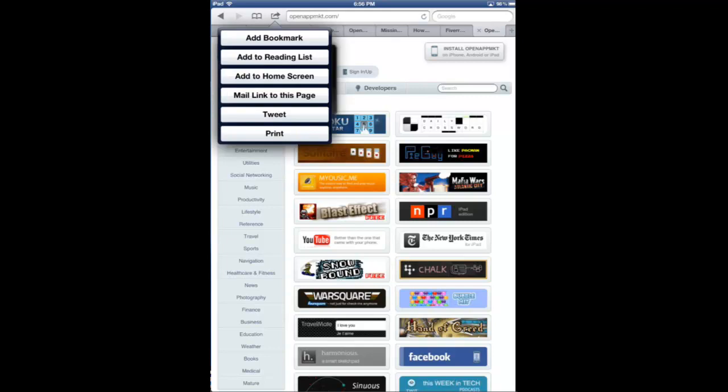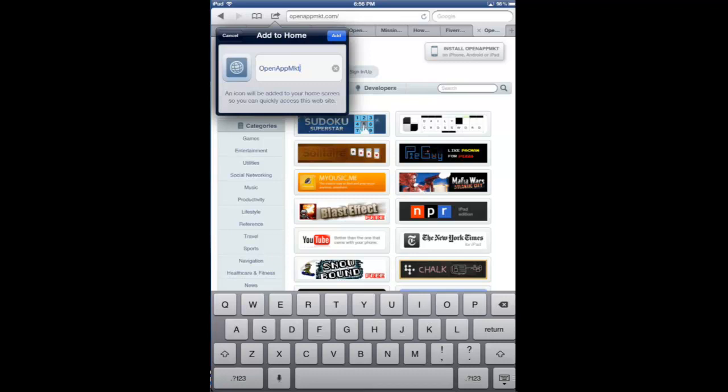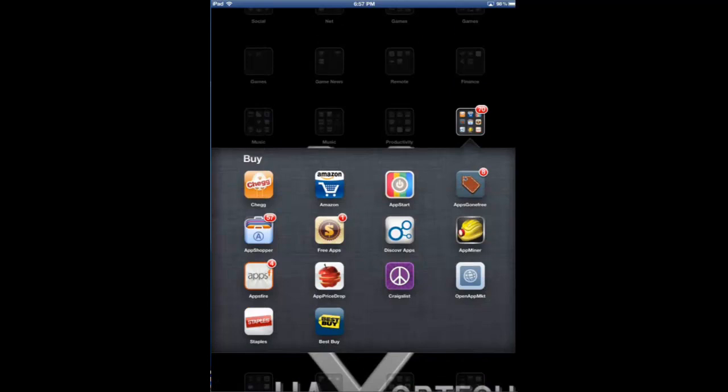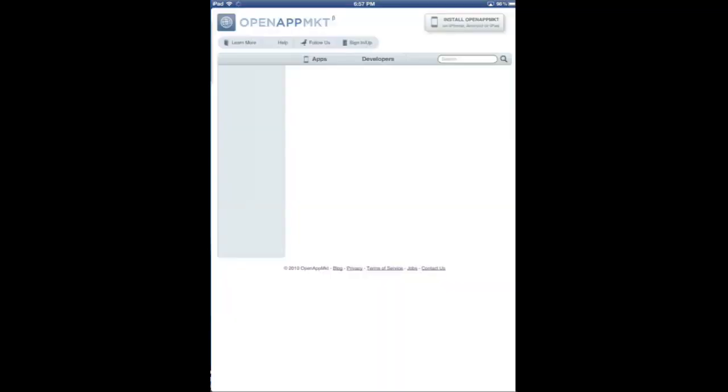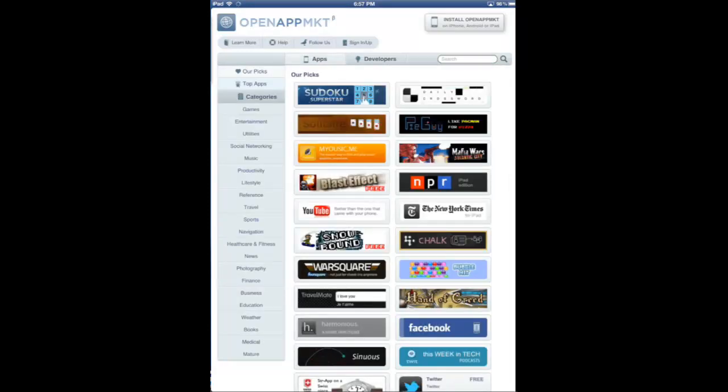So all you do is go to the top here, click Add to Home Screen, and it'll give you the application icon. You can click Add, and then you'll get a little icon that'll look similar to this here. You can see here it says Open App Market. So if I click in that, it's actually going to launch the application full screen. This is the Open App Market.